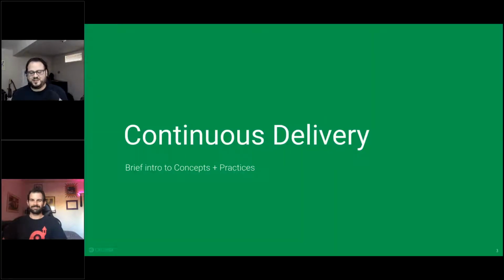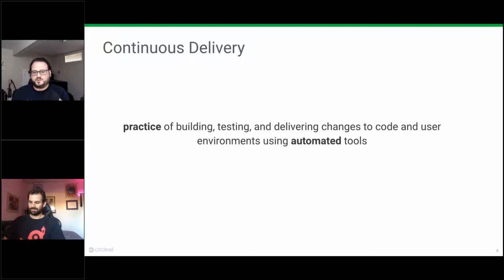So let me talk about continuous delivery. I'm going to talk to continuous delivery as a concept and practice, and then move into how CircleCI facilitates those practices and principles. So real quick, continuous delivery, I'm sure you've heard this day in, day out. Some people have different definitions of it. Even myself for a while had a different definition until I actually looked at how continuous delivery really is defined and implemented.